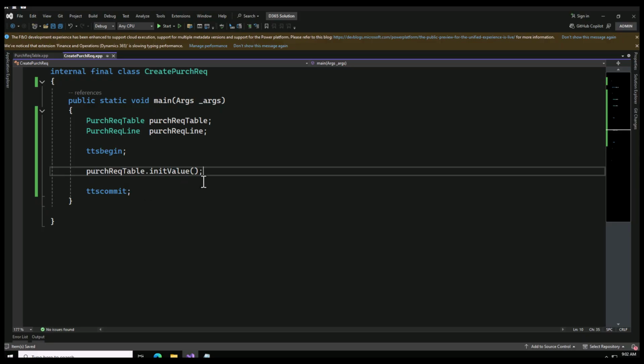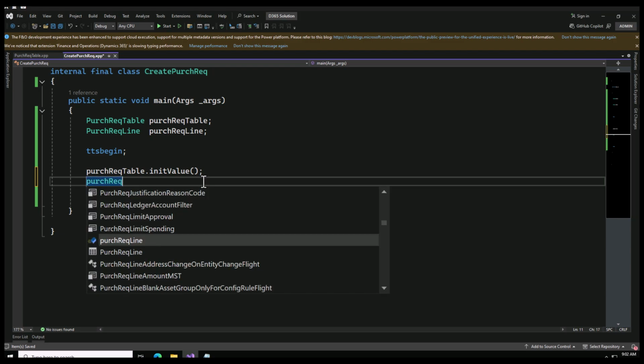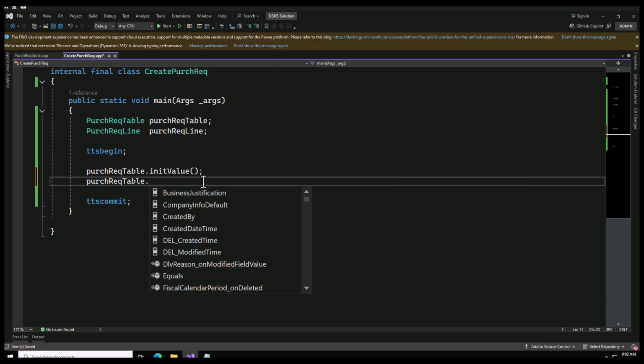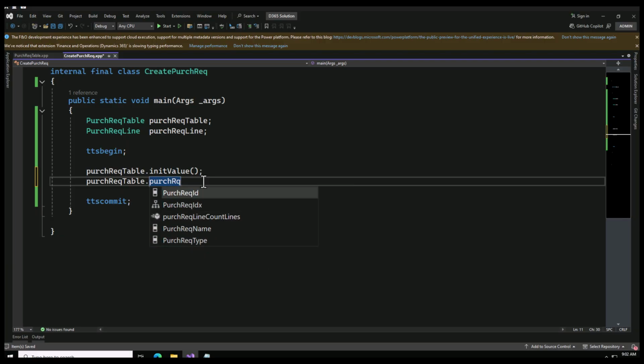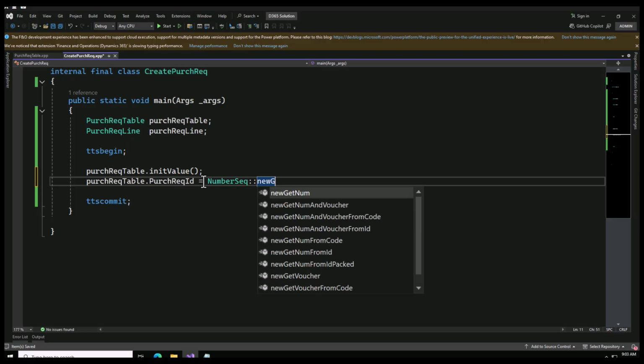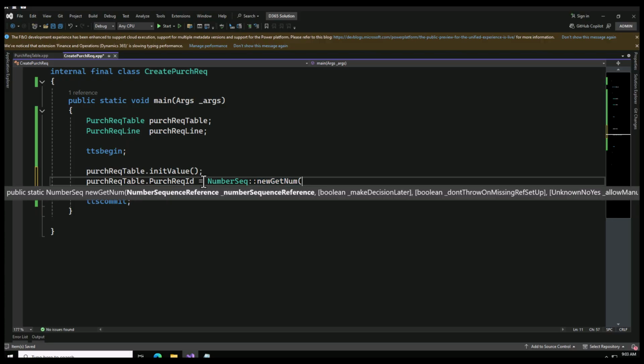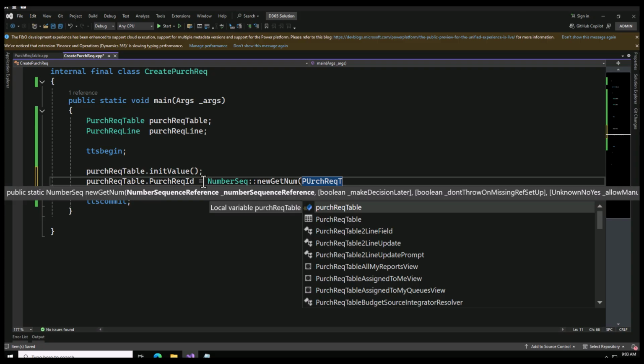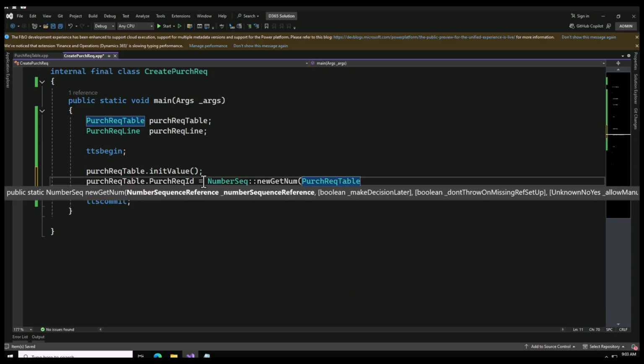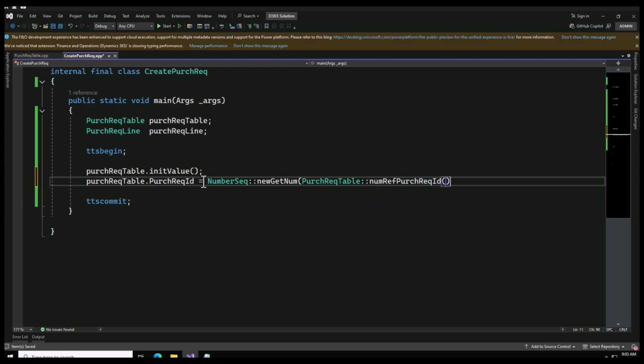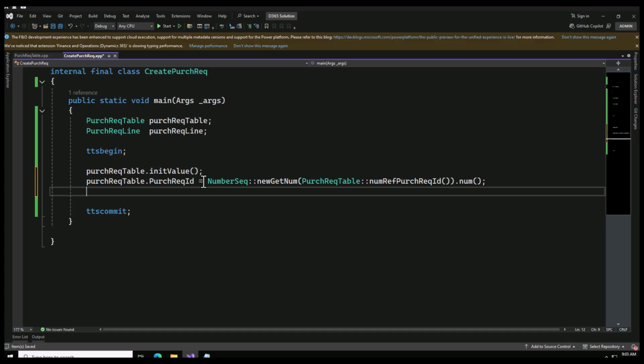Now the next thing is that we need to assign our PurchReqId field, that is the auto number for this. For that, again, I can use my number sequence class, and I can say new. I need to get a new number. Here I need to specify the number sequence reference, so that I can get from my PurchReqTable. There's a method called numberReferencePurchReqId, and I can close this, and at the end I can use my num function to get an auto PurchReqId.